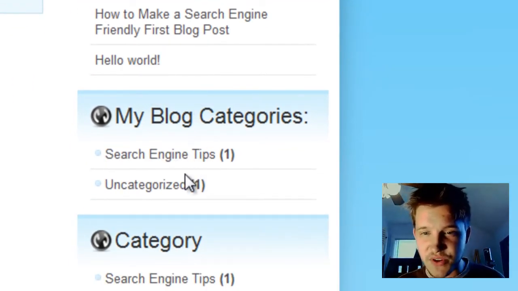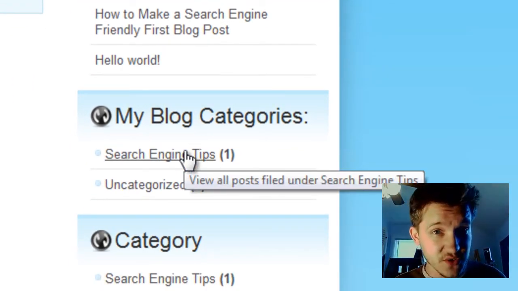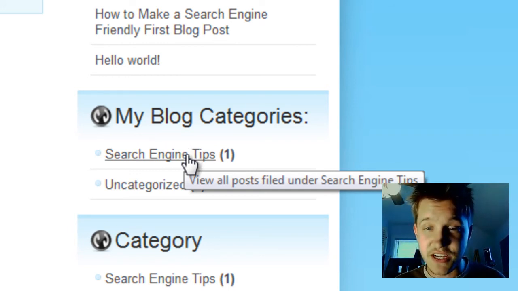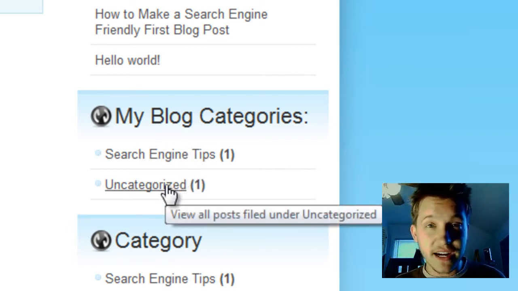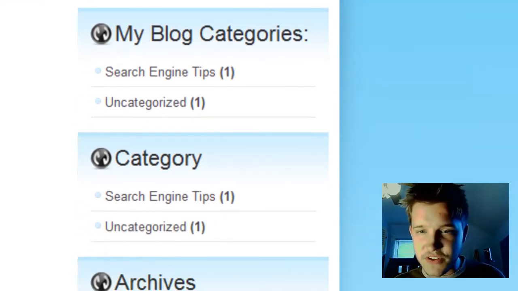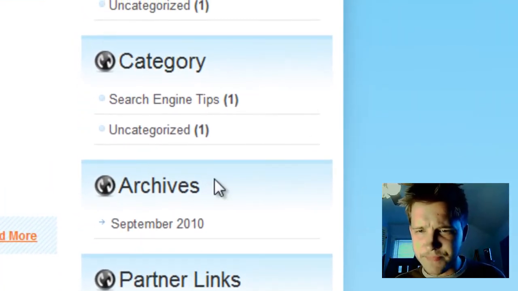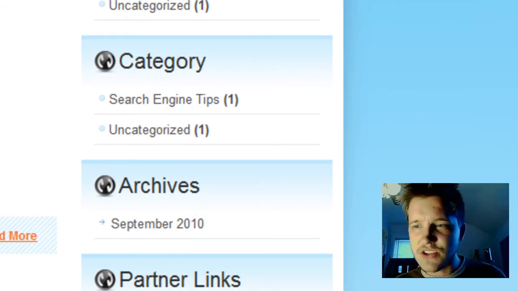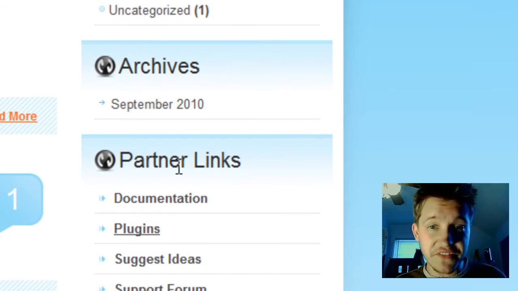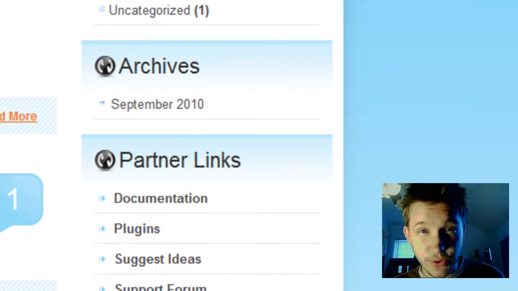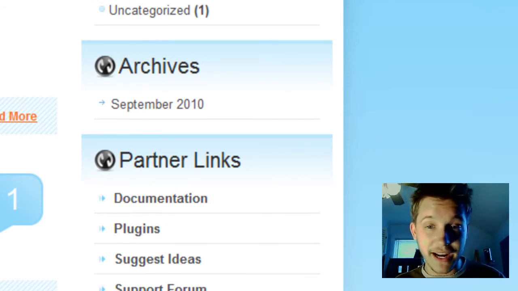My blog categories, as you can see, I have 1 under search engine tips. As you saw before, I categorized it by search engine tips. And uncategorized is because that's the default one. And then, of course, if I scroll down, it looks like it automatically added category and archives and partner links. So certain themes will do this to you. And if it does that, then they already have a categories one. I don't need to add my own My Blog categories.